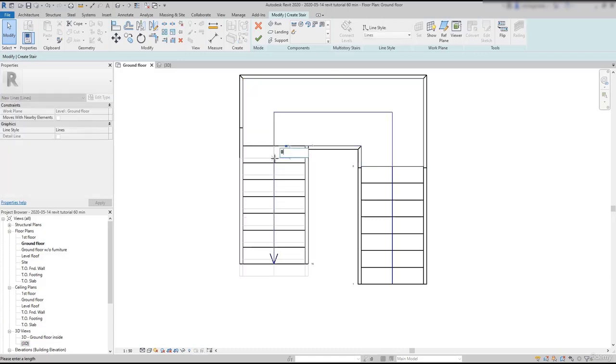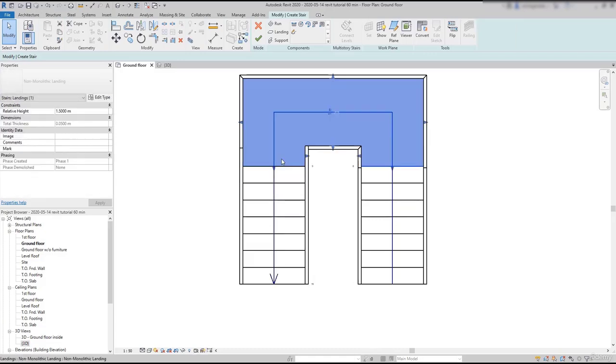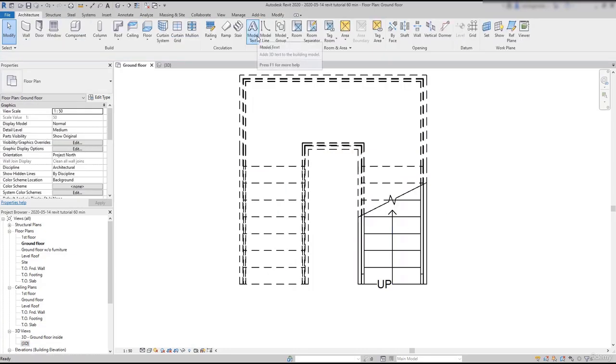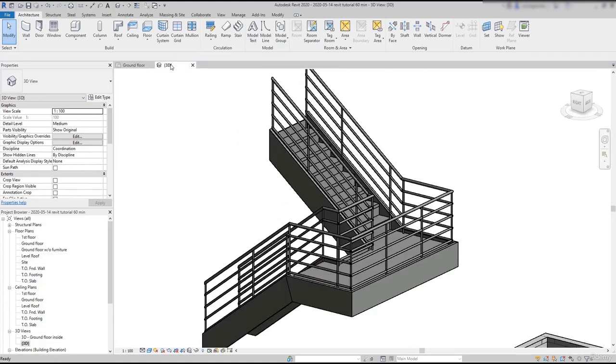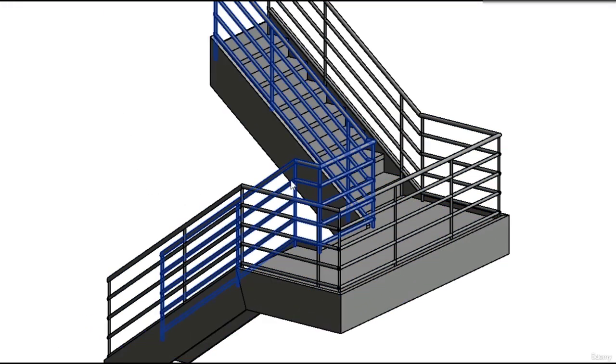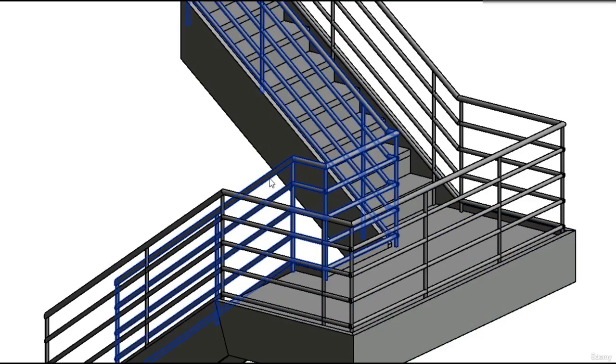Then I go to the other side and repeat the process. Click on the tick to confirm the changes and exit the sketch mode. Now I no longer have that issue. And in the 3D view, you can see the railing being continuous and it looks also more beautiful.